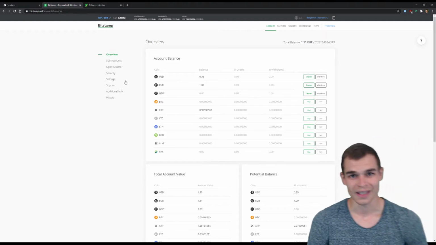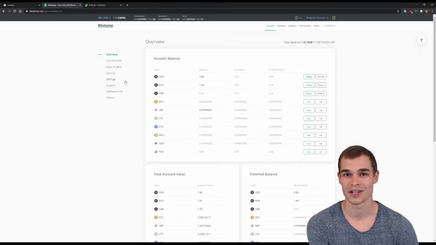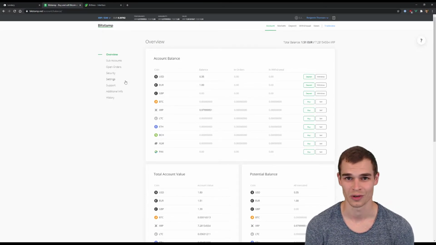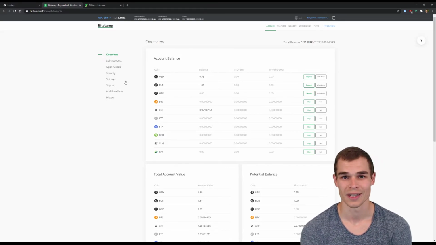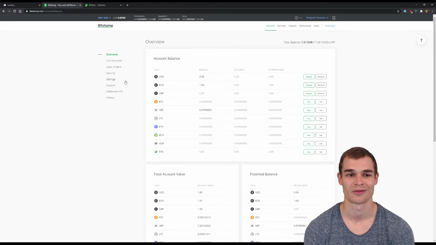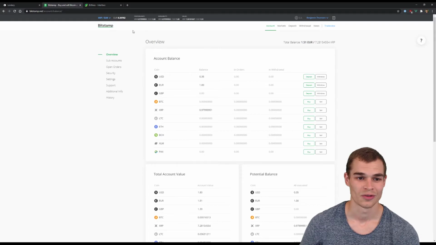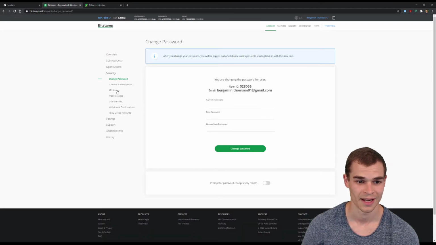So you can set up your API keys on Bitstamp and actually provide this information to Lendary, and then we'll automate the entire process for you so that you don't have to worry about anything. All you really need to do is create a deposit request and then transfer funds to your Bitstamp account, and then we'll take care of the rest. So to create API keys, let's head over to security and then API access.